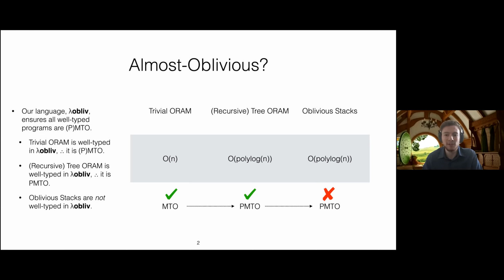And so this talk is a story about what went wrong, what happened, and how you might be able to fix it. And so the punchline is that we have this slight variant of PMTO, which we call PMTO modulo declassification, that we believe that oblivious stacks will satisfy and will type check in. And so that's what I'm going to describe in this talk.